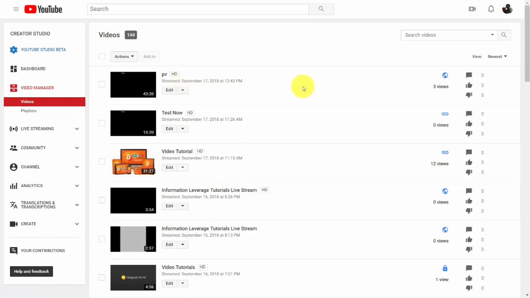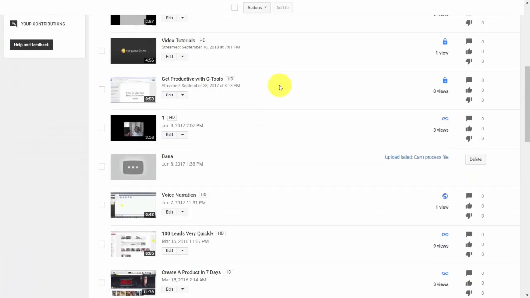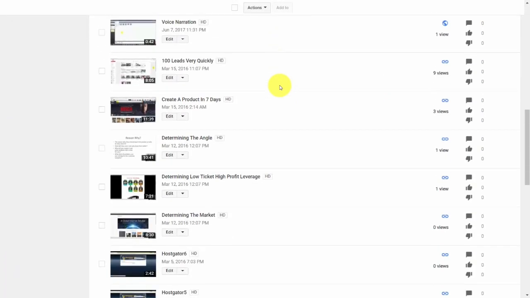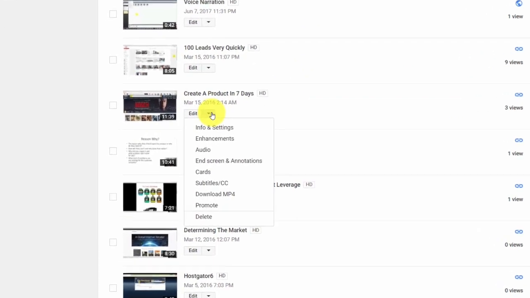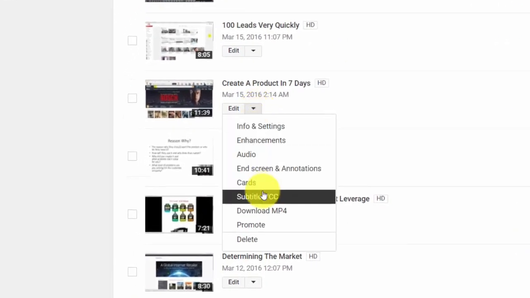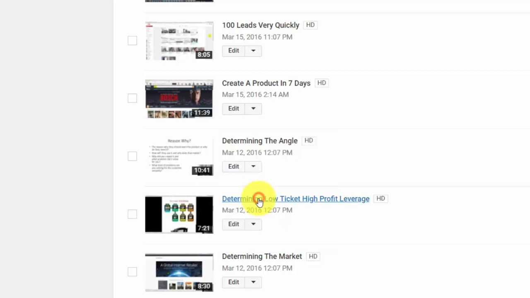And what you're going to do is you're going to go to your video manager, and the video manager will show you all of your videos. You're going to choose the one that you are working with. So in this case, we're going to choose one of the videos that we know has voice. And we're going to click this drop down arrow. And what you're going to notice here is that there is a link here that says subtitles closed caption. We're going to click that link.